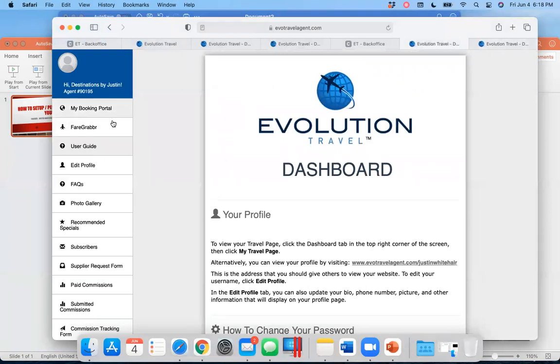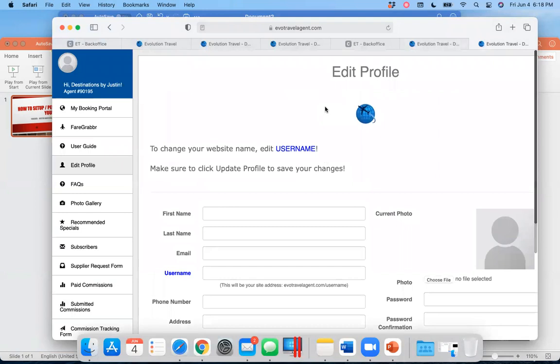If you look down here, you do have a few different options in the menu. One of them is edit profile. That's what we're going to be doing. So you're going to click on edit profile and you're going to come up with a screen like this.